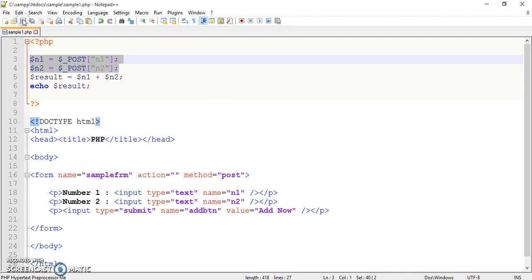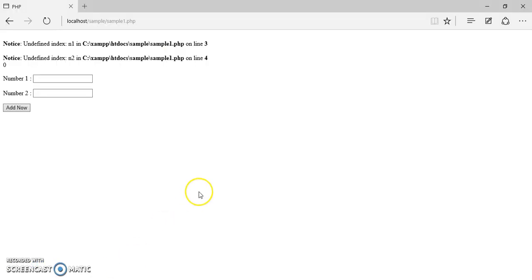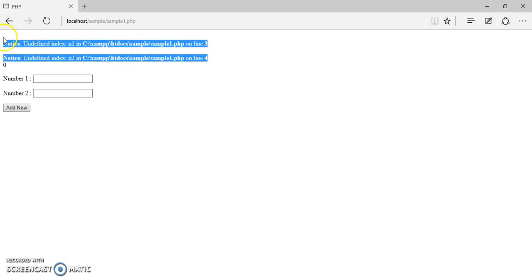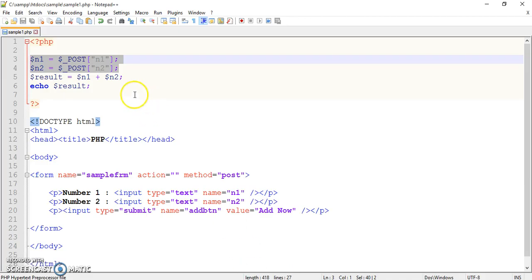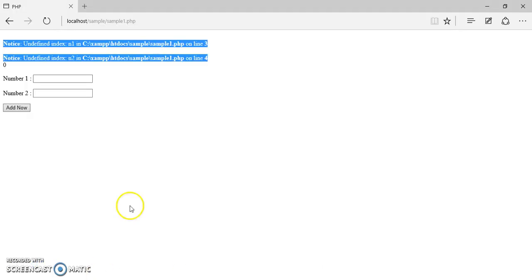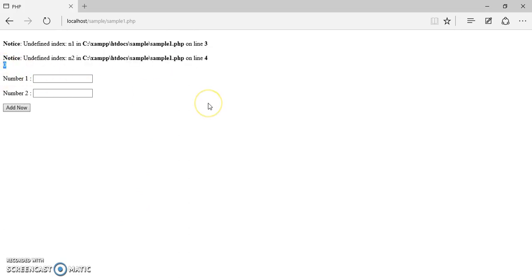So save this and then I'm going to refresh this page. Alright, so this is the page. Okay, you notice that there's something like an error over here. It's because the PHP portion is running straight away as I load the page. So as I load the page, I don't have the value of N1 and N2. So that is the error that is being displayed here. There's no value for N1 and N2. So automatically my result will be 0.